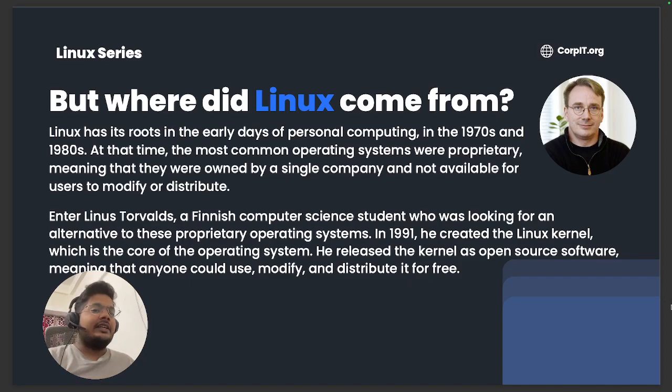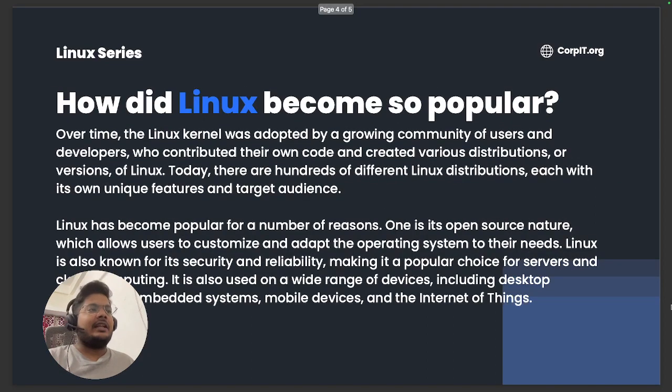Later on, in 1991, Linus Torvalds created the Linux kernel and he open sourced it so that anyone can come and change the code as per their requirement, and get a new variation of Linux. Like that, lots of companies and lots of people came, checked the code, and as per their requirement, they rebuilt a variation of Linux. That's why we have a plethora of variations of Linux available in the market.